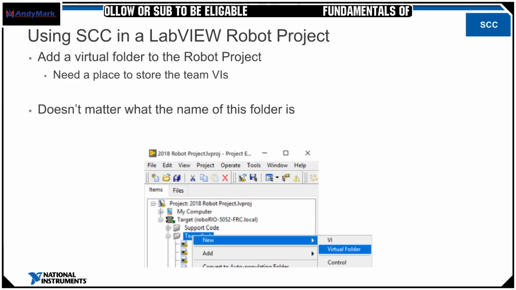These virtual folders are those gray folders you typically see in the LabVIEW Project Explorer window. You can right-click on the team code folder that you'll already see in there, go to New, and then Virtual Folder, like I've shown on the slide here. It doesn't matter what the name of this folder is because it's going to get overwritten in the next step. So you can leave this as New Folder, or call it "name to be overwritten," really whatever you want. It doesn't matter.